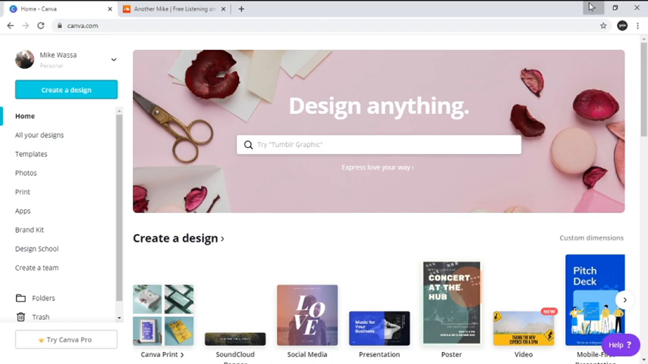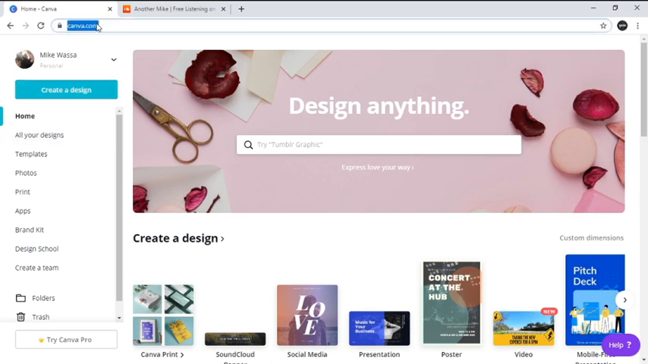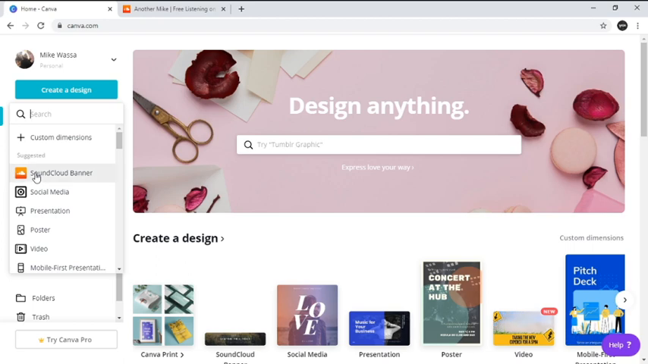Today we're going to do a tutorial on how to make a seamless SoundCloud banner. So what we're going to start with is you're going to go online and go to canva.com. Canva.com is a free designing website. If you guys don't know about it, it's awesome. So we're going to start right here. You're going to click Create a Design, and right there, SoundCloud banner.